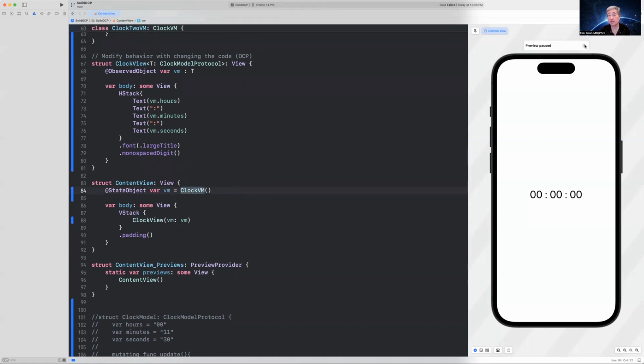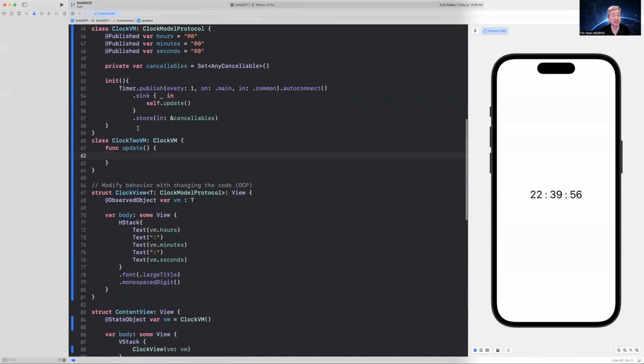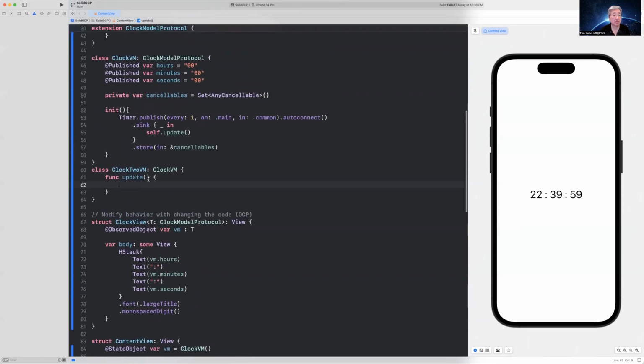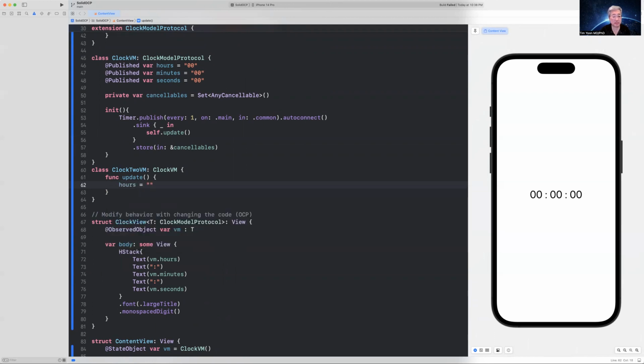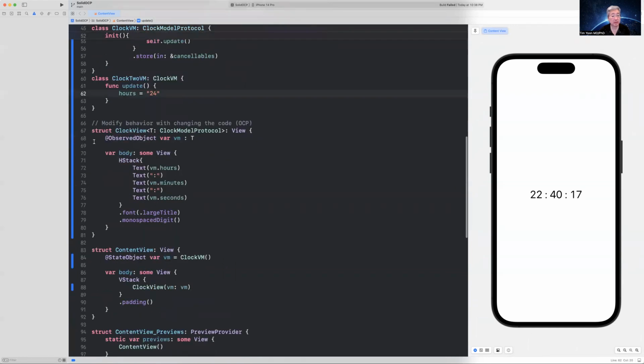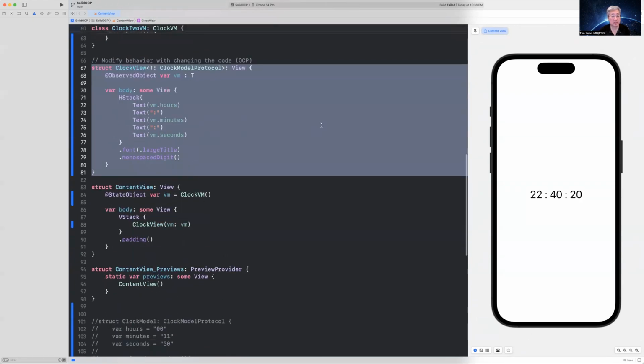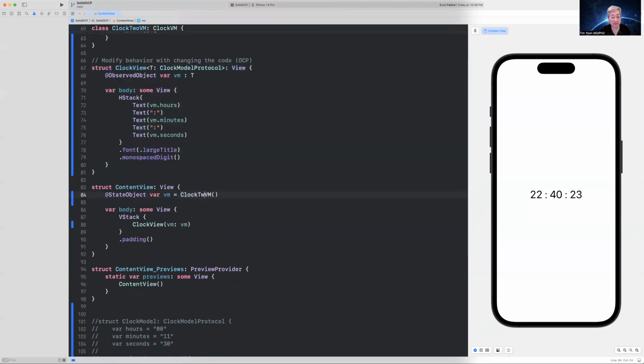And resume. And there it goes. That's working beautifully. And then if we want to do update and have our own little thing here, we could actually say in the clock 2 VM that let's say hours equal, instead of 00, we'll say 24. And when it resumes, okay, so without changing this, we're going to change the behavior by just changing this right here. Boom. And bam. There it is.